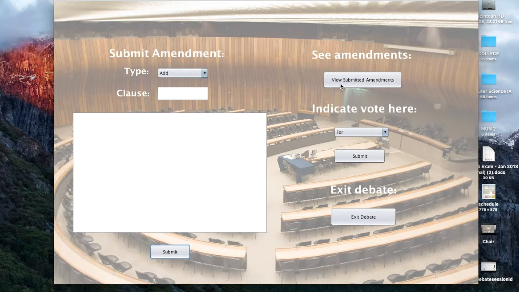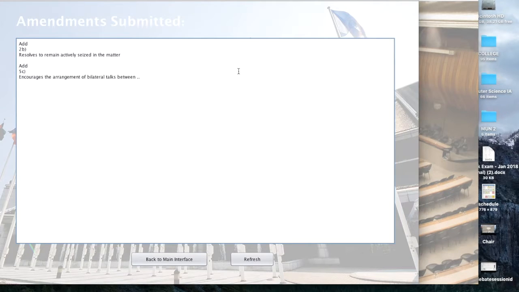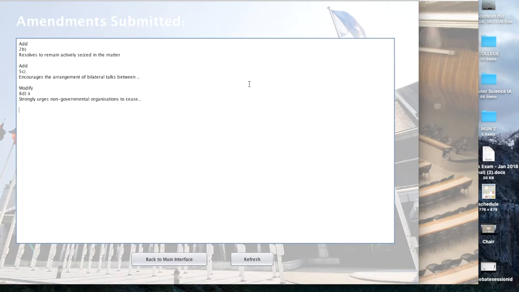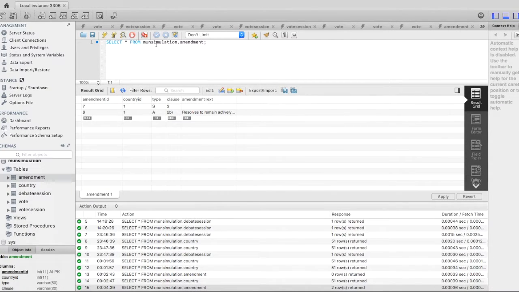To view amendments, I simply click View on the Submitted Amendments button, which takes me to a scrolling page of amendments. Each entry is separated and formatted according to how I submitted the amendment, by type, clause number, and entered text. This works the same for the amendment type modify as well as strike, which simply enters a new entry below the existing one. This is also reflected in the database where under the amendments table, we can see that a new auto-incremented amendment ID has been created.